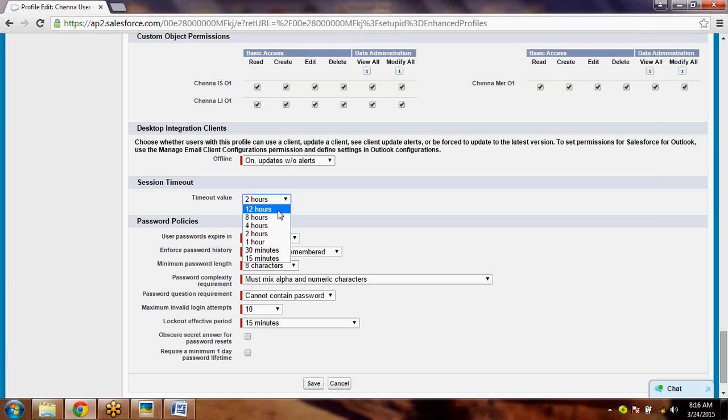So please remember this. Some of the guys are asking this question. What is the minimum session timeout you can set for the profile? The minimum session timeout for the profile is 15 minutes. What is the maximum session timeout you can set for the profile? That is nothing but 12 hours.